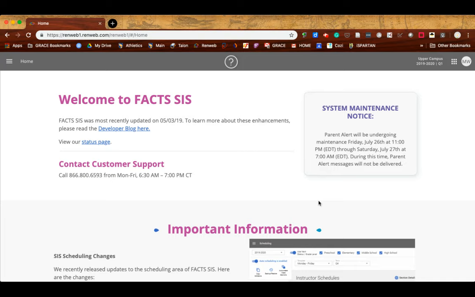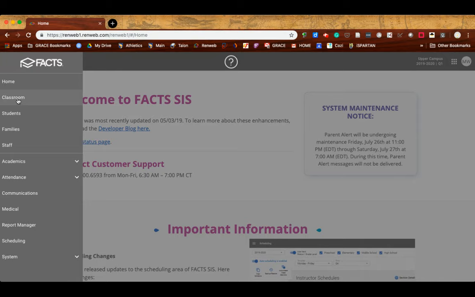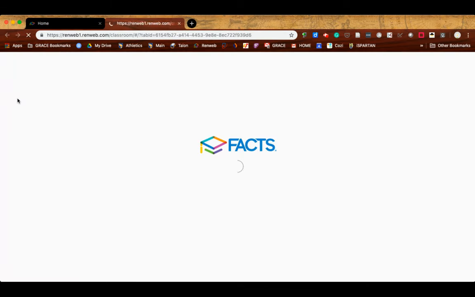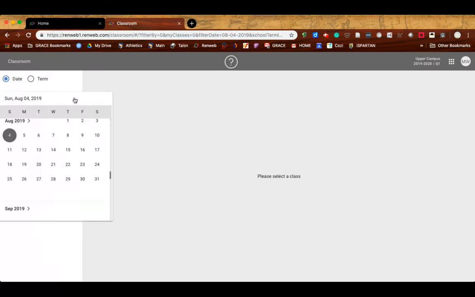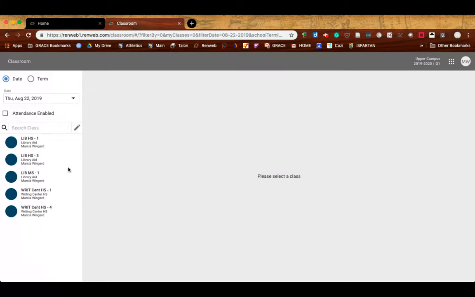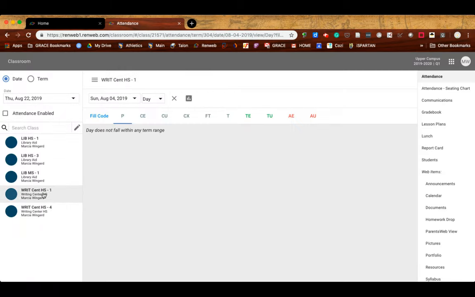So as you come into RenWeb, again, we're at the home screen. I'm going to go up to the navigation menu and go to Classroom. Once we're in Classroom, we'll make sure that we are set to a school day. So I'm going to go back to August 22nd, select a class that you need to enter grades for.